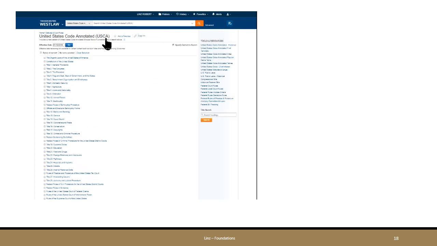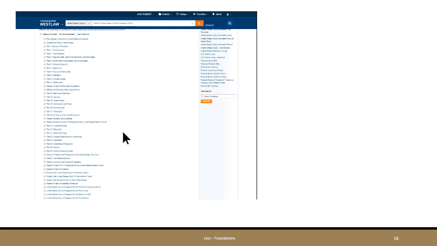When you first land on the United States Code annotated database, a couple things that we should know: you should look at the information bubble to find out about the currency and coverage of the database. You'll also see a table of contents listing of all the titles in the United States Code. I said there were 54 titles. Here you can open up to any one of the titles, any one of the subject organizations in the code, and drill down to find code sections.